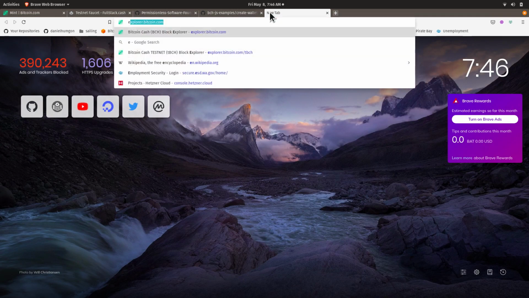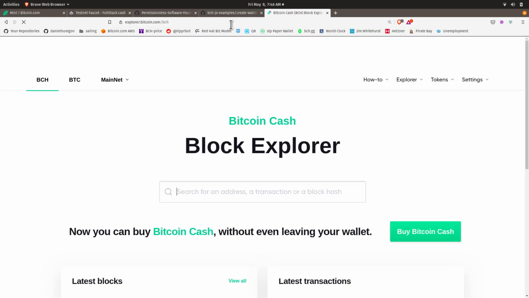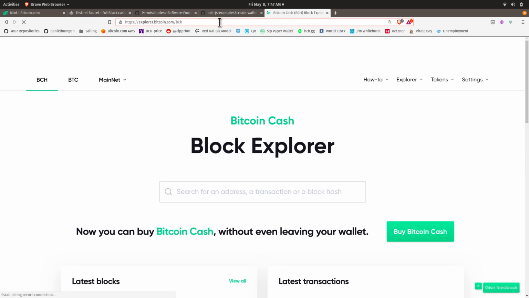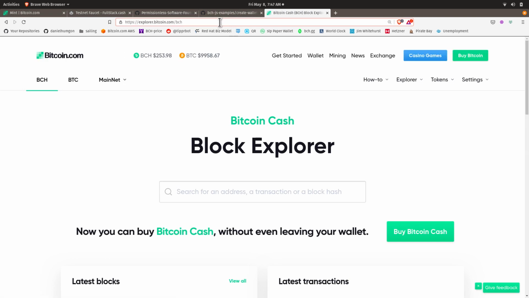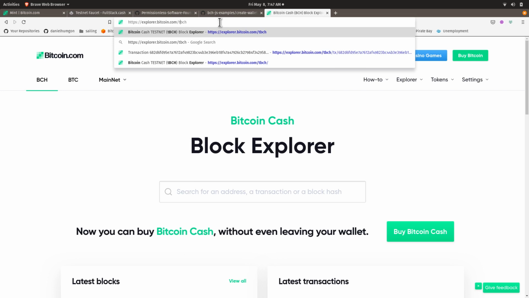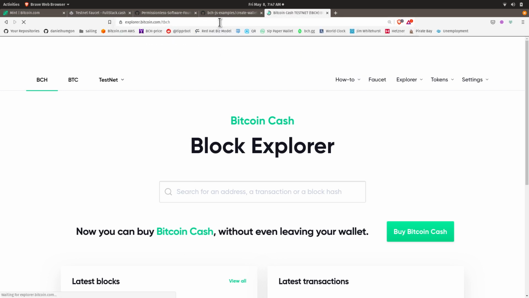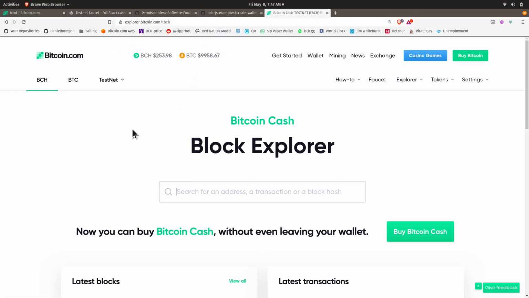Let me just show you how to use the Explorer. I prefer to use the Bitcoin.com Explorer. So if you go to explorer.bitcoin.com, it'll default to mainnet. To go to testnet, you just put a T behind the BCH in the URL there. And now we're looking at testnet. It even says testnet up here.